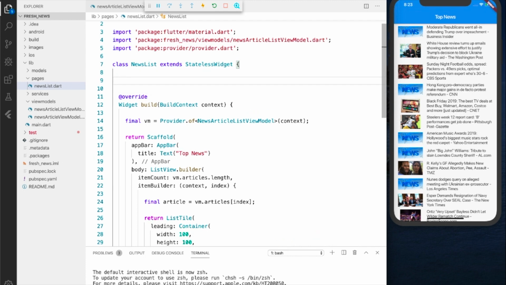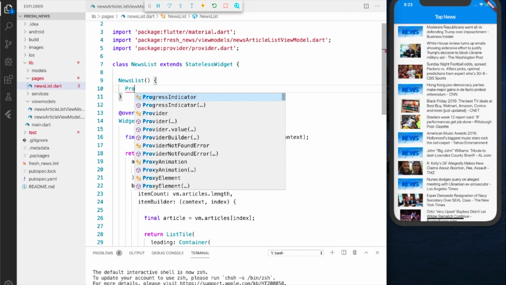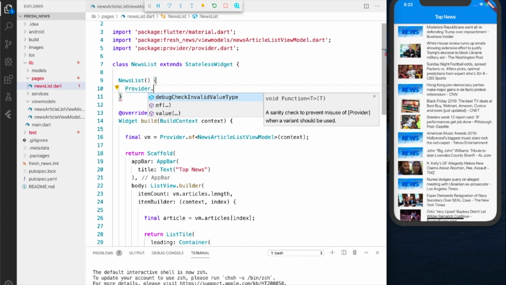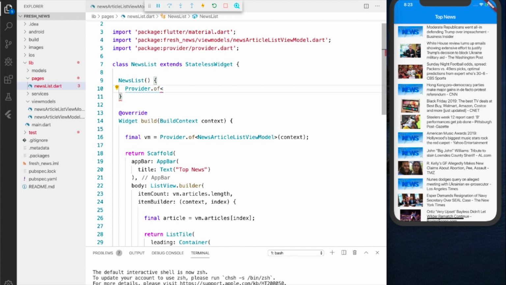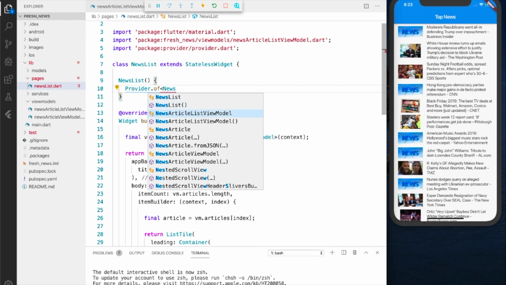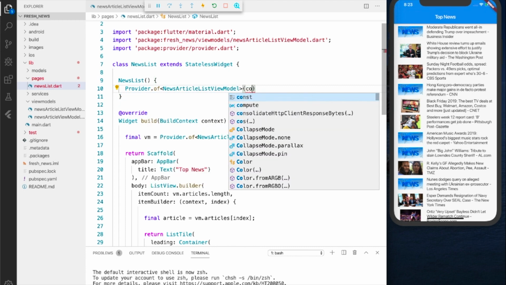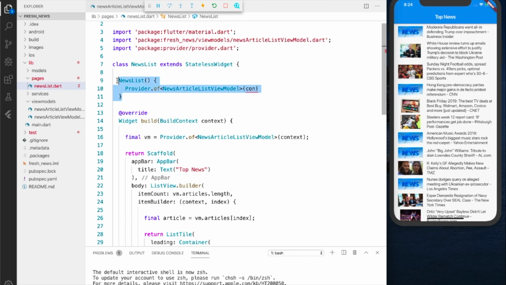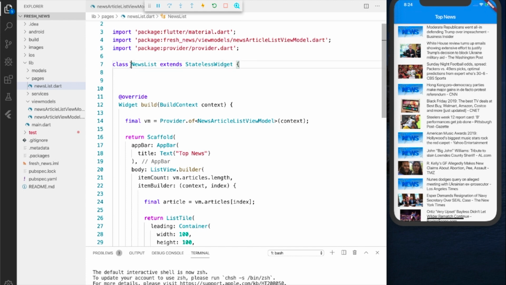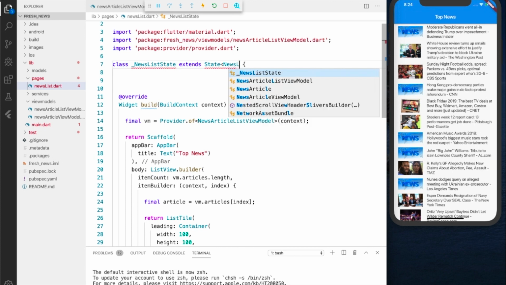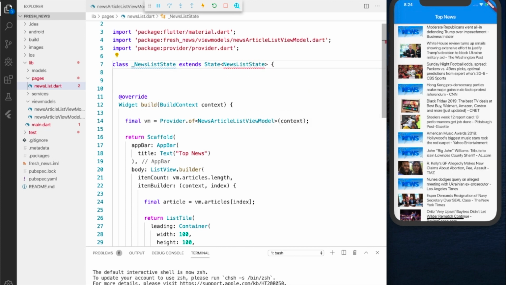So let's go ahead and do that. I'm going to say NewsList, and I can say Provider. Now, one of the things you will notice over here is that for the provider, although I can pass in the news list article view model, I do need access to the context, which I don't have right now. In order to get the context, I need to make sure that I am using the state. So I'm going to change this into a NewsListState, which is going to be extending the State for our NewsList widget, which we don't have.